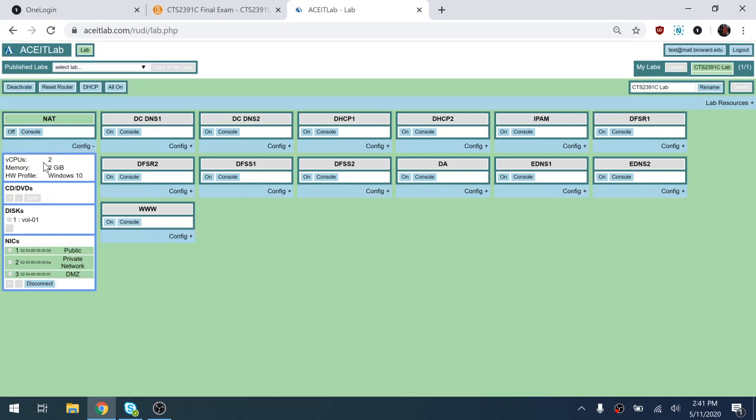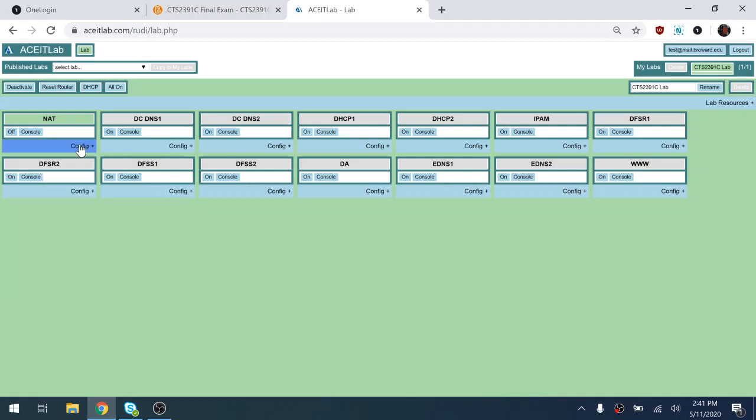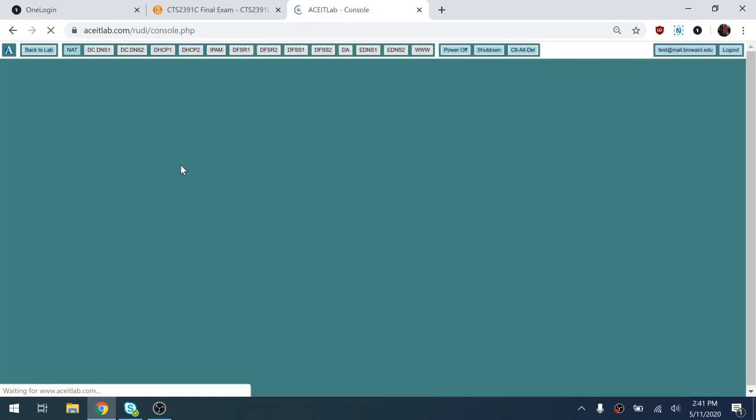This will be the only machine in this network that has multiple network cards. But it's going to be a NAT router, so that's what it does. It connects networks together, so it needs multiple network cards. I'm going to go back to console.